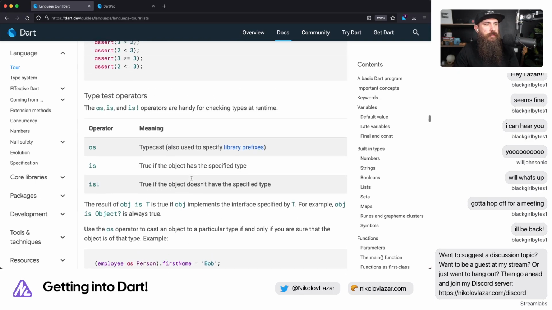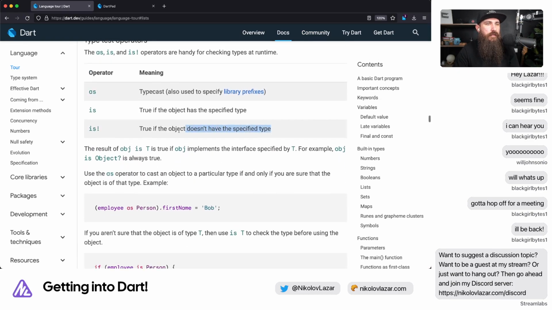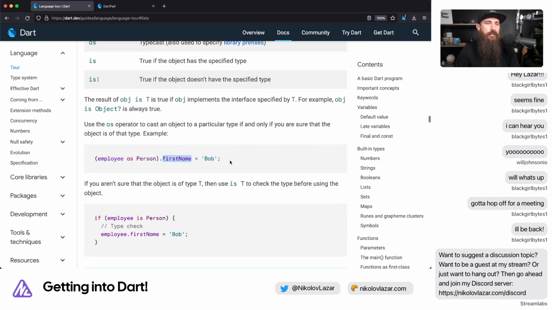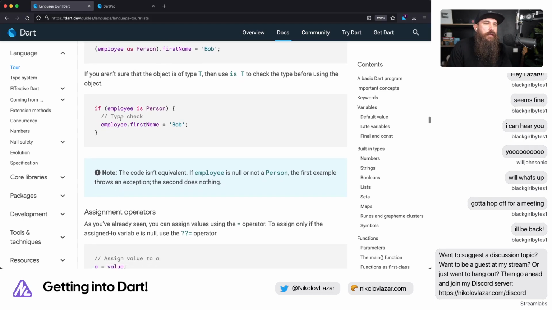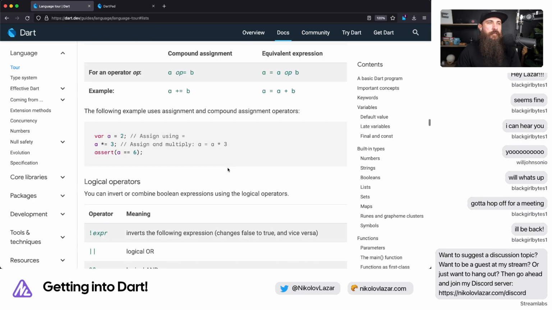Oh, okay, now we got some type tests. As is and is. True if the object doesn't have the specified type. Okay, employee is a person. Okay, this is casting. This is checking. Employee is a person, then the first name is Bob.